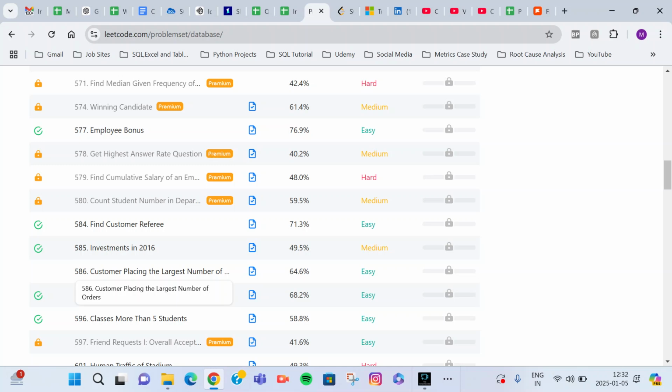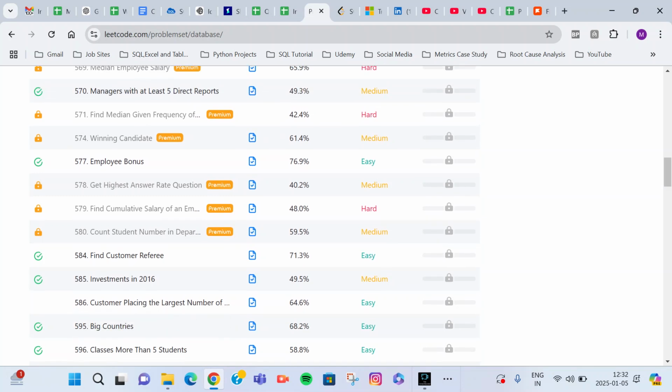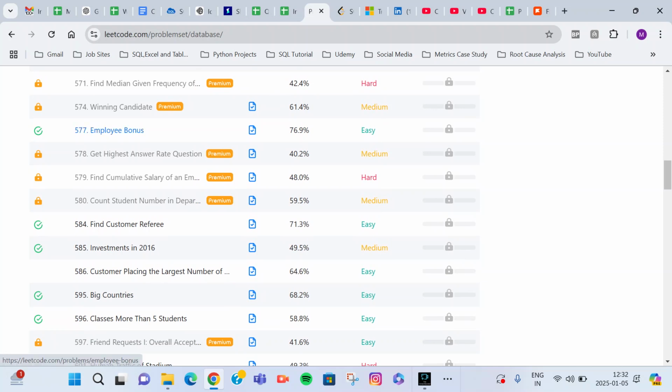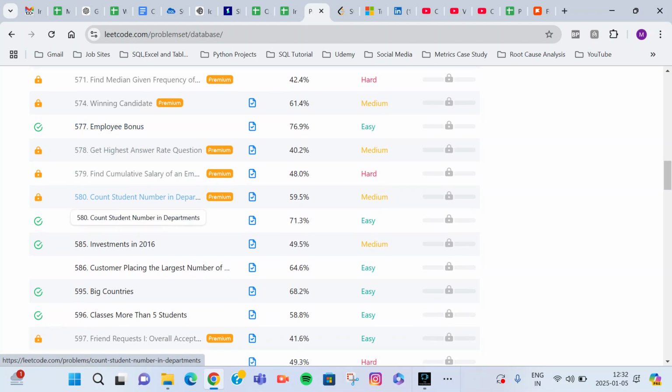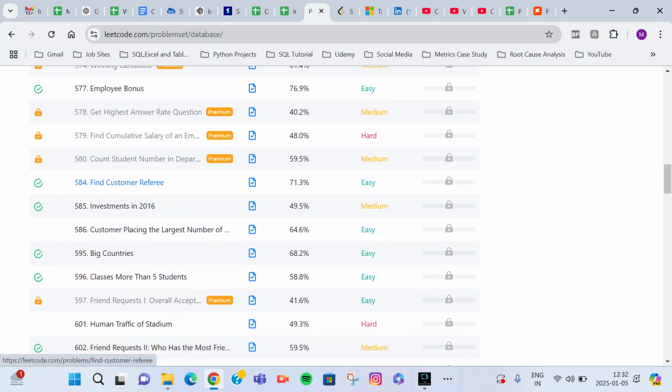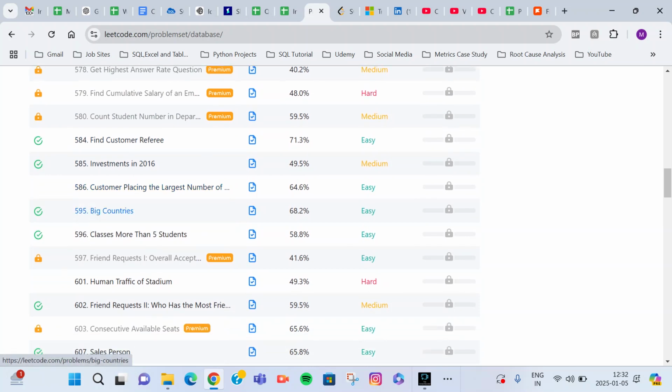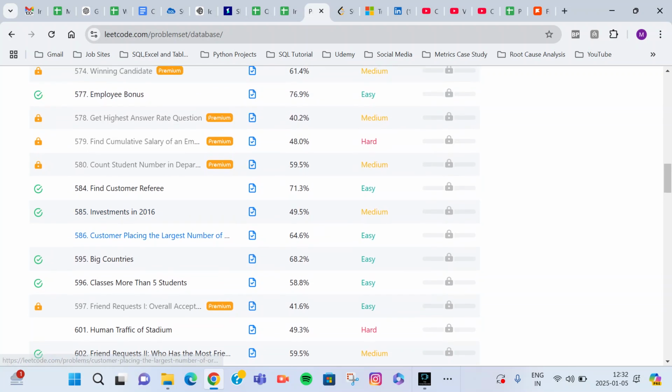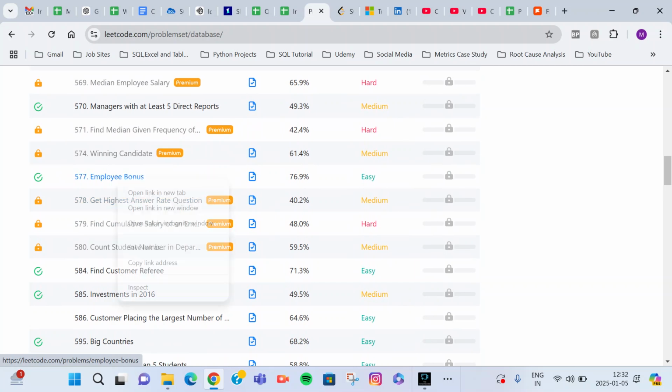Today we are going to solve easy level SQL problems. One is employee bonus. As you can see, this one is a premium account, so I don't have access and can't solve this problem. Then we will solve find customer referee, customer placing the largest number of orders, big countries, and classes more than 5 students. So these 5 problems we are going to solve, and in the next video I will solve human traffic of stadium and investments in 2016. Those are of medium and hard difficulty, which require more time to solve. So let us just start with employee bonus.